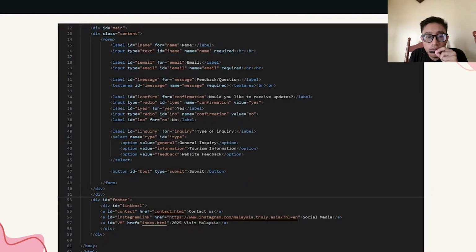For the type of inquiry, you can see here, this is the label, and also the selection for the options 1, 2 and 3, which are general inquiry, tourism information, and last but not least the website feedback. And for the button, we created the submit button so you can submit the information that you want to ask us. So that's all for me. Thank you.